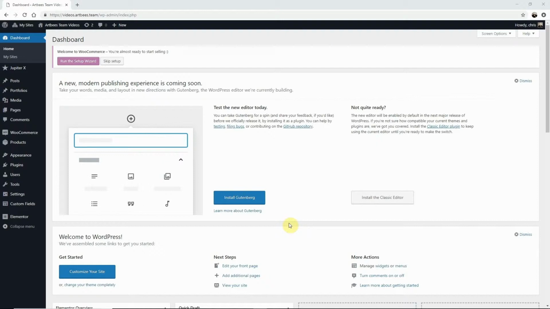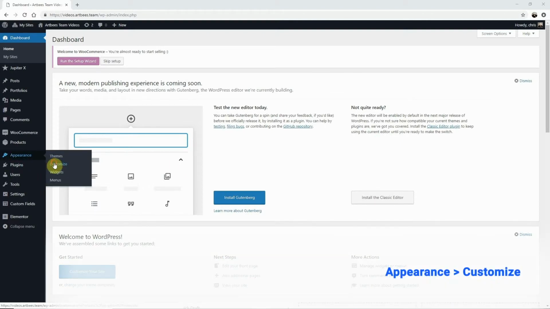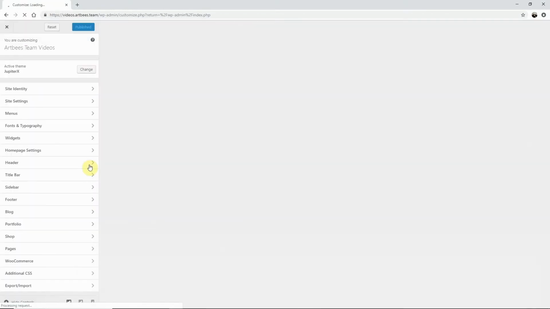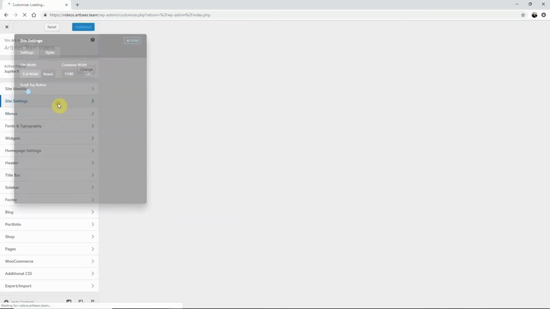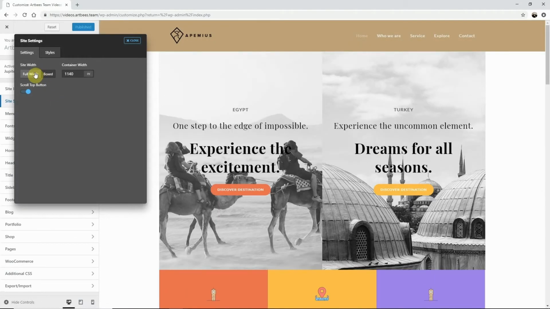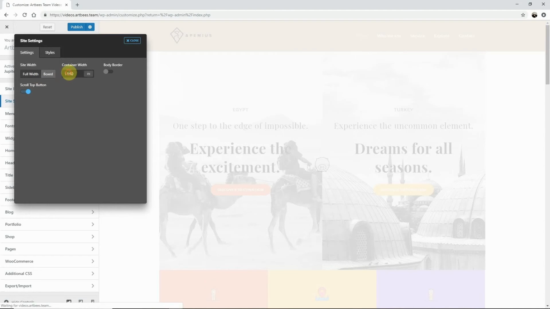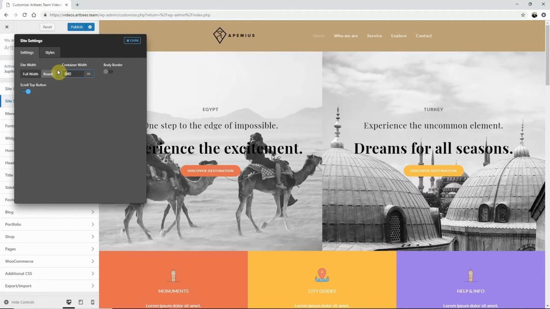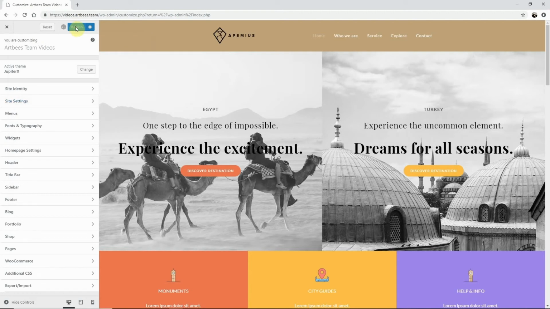In order to change the container width of your website, go to the WordPress dashboard and on the left menu, go to Appearance, Customize. Then click on Site Settings, and from the Settings tab, you can set a container width for your layout. Also, you can determine if you want your site to be full width or boxed. Now just close the Options panel and publish the settings.